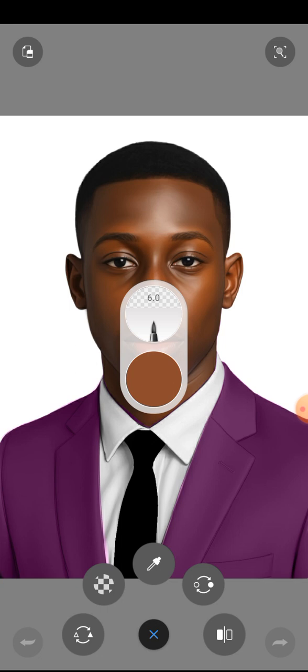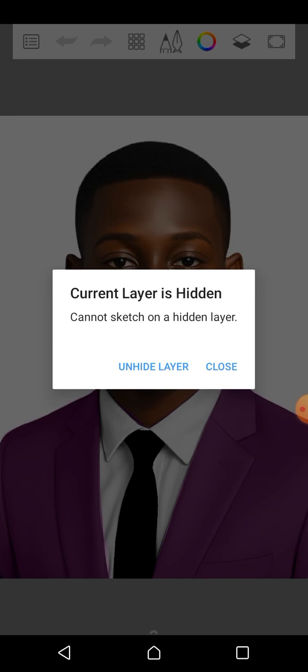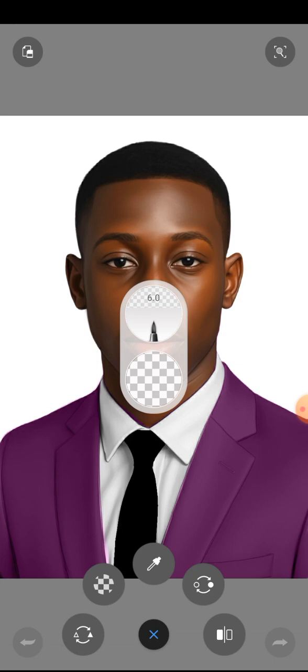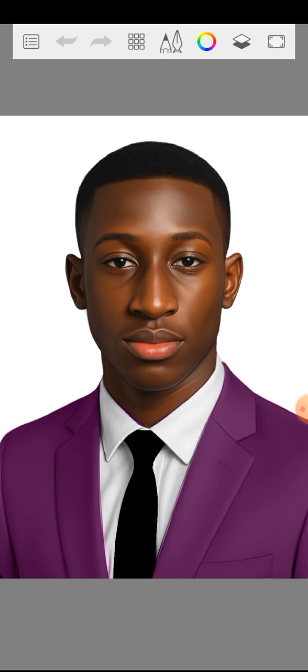And then we have transparent. Transparent here means you want a transparent color, and anything you are drawing, it will be erasing it. All right, so you see current layer is hidden, cannot sketch on a hidden layer because I have hidden it. In other words, it stops me from drawing anything I don't want on the layer. All right, so that's that about that.